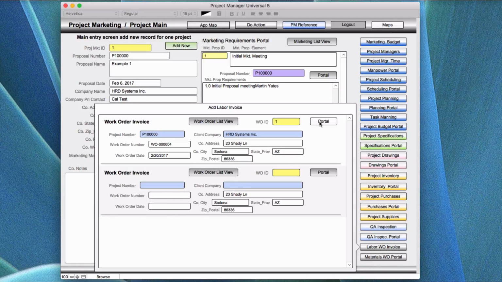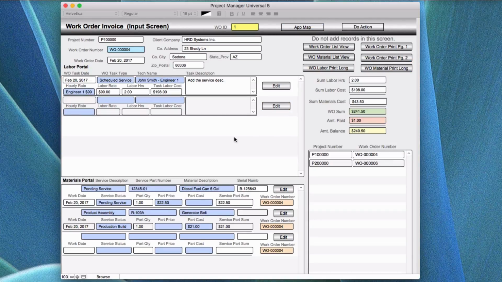But anyhow, coming back up and hitting the portal button will take you to that particular work order for this particular project with the stuff that you entered in the header. The header is this field right up here. This is the labor portal where you're going to be adding the labor and the materials.